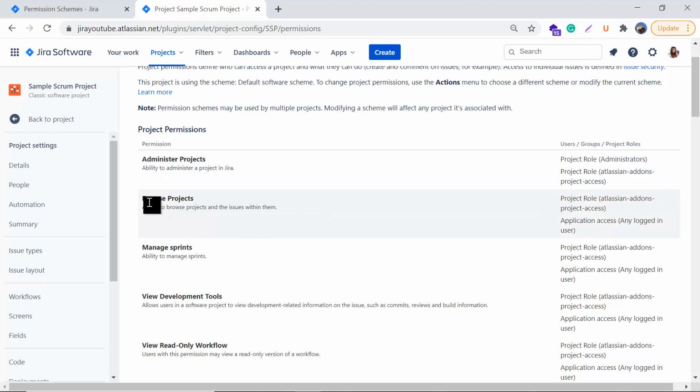The second one is browse project, and this is a very important permission in Jira because it gives the ability to browse the project and the issues within it. If you do not have the browse project permission, there is no benefit of having the other permissions, because you cannot see the project, you cannot browse the project, you cannot see the issues of the project. Then what is the benefit of having the other permissions?